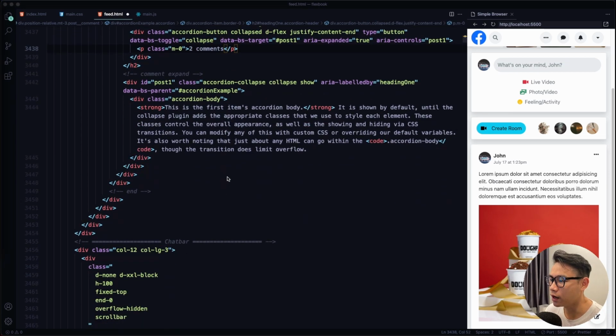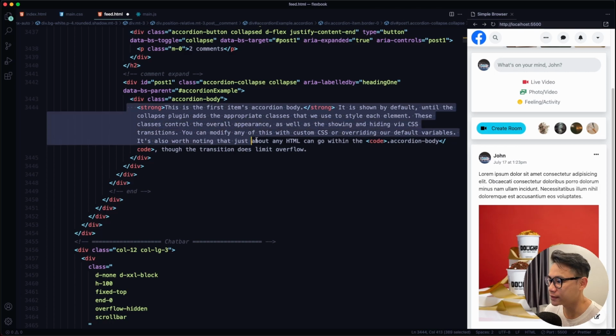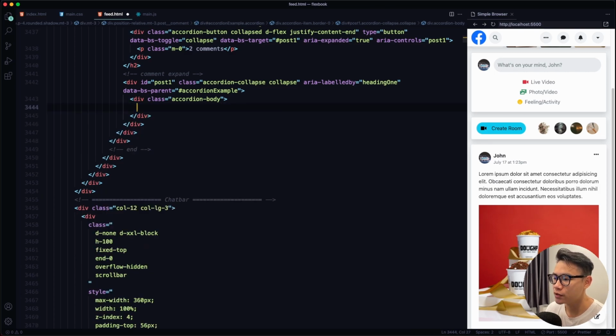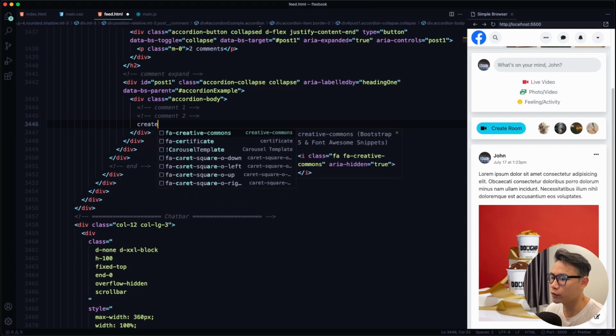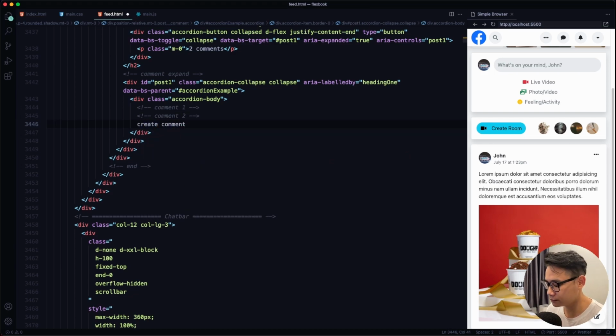Next, let's work on the comment expand. Let's remove the show class. And we're going to remove everything inside this div. So in here, we're going to have our first comment. Let's have 2 comments. And then we're going to have a section where we can create a comment.